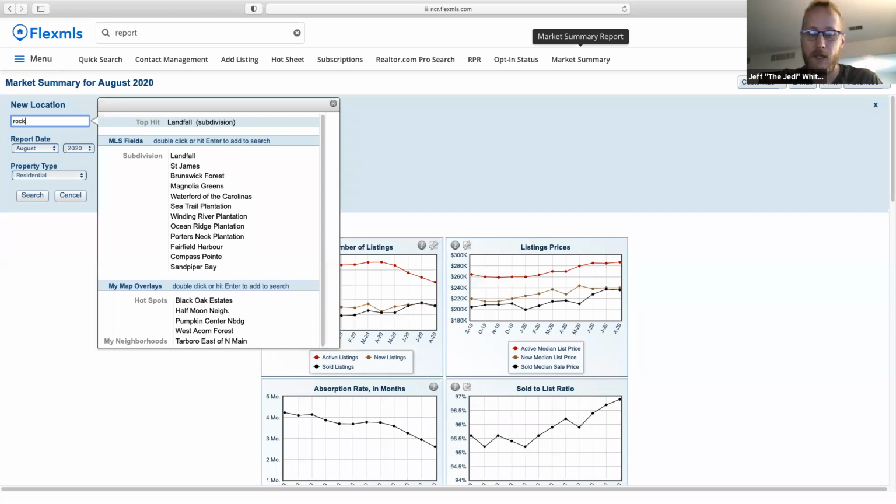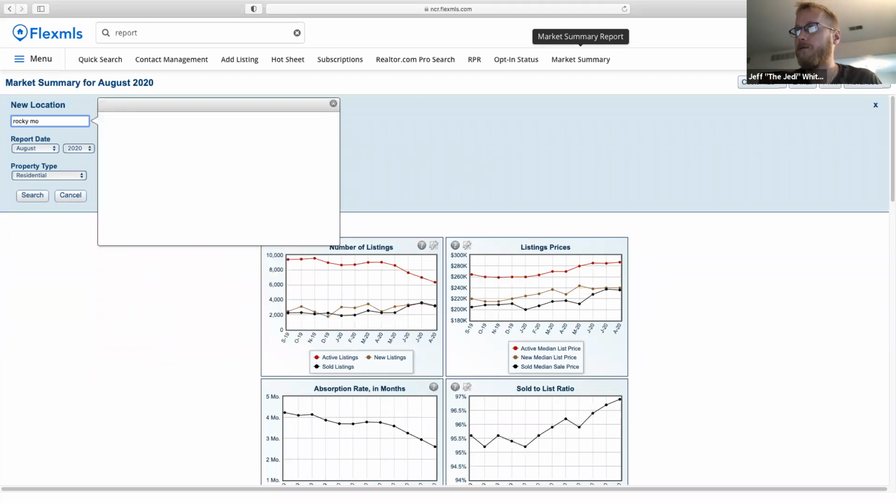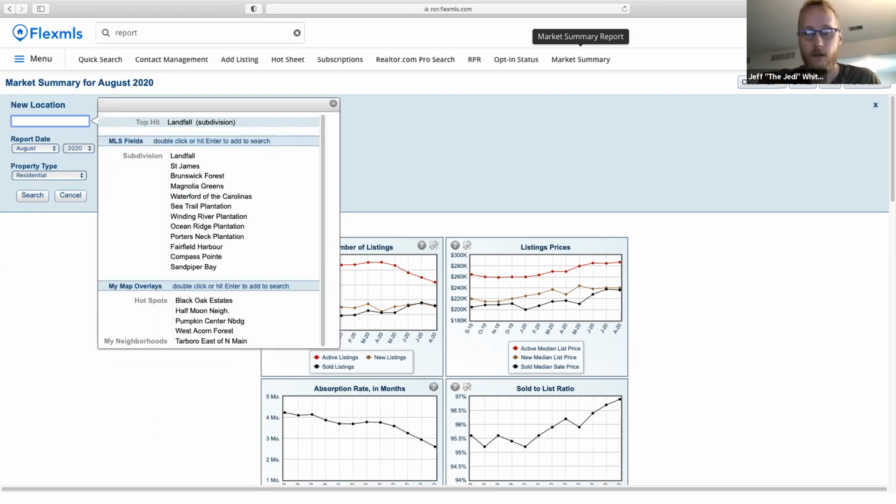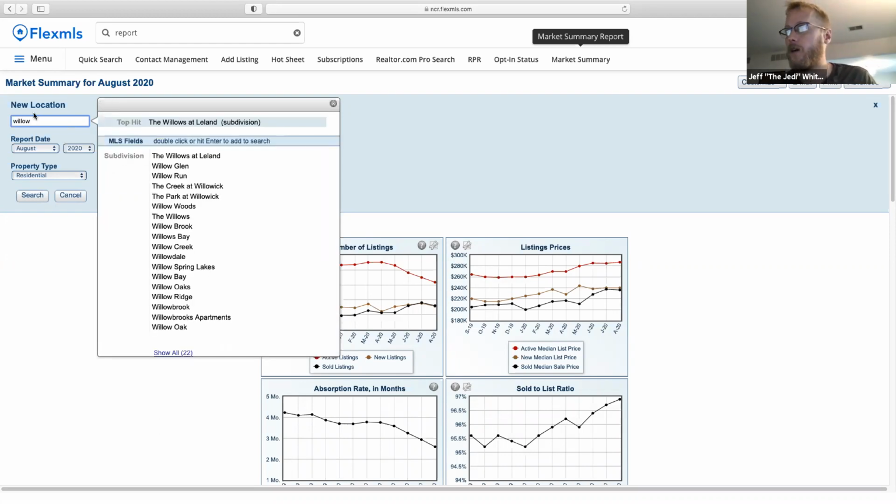So if I were to type in something like Rocky Mount, we see a subdivision Rocky Mount and Lake Haven, but also the city of Rocky Mount. And I'm going to use my Willow Creek because I was working with that earlier.